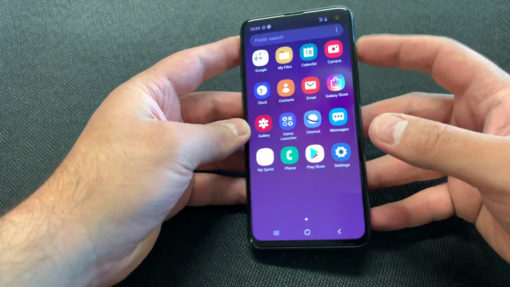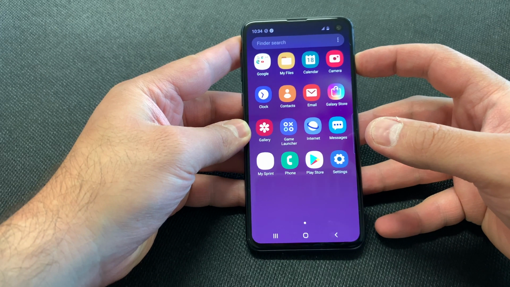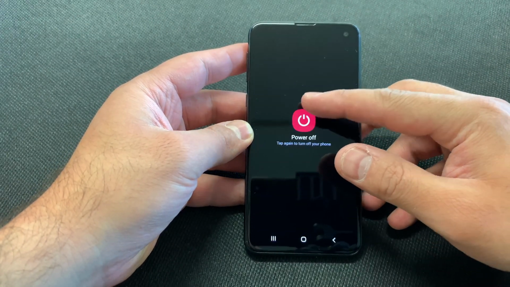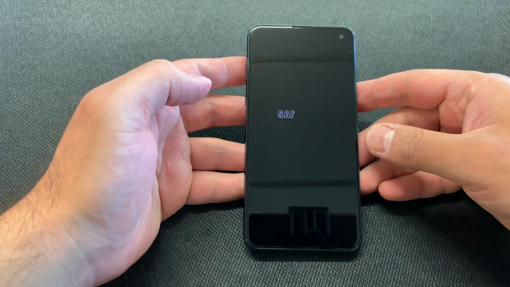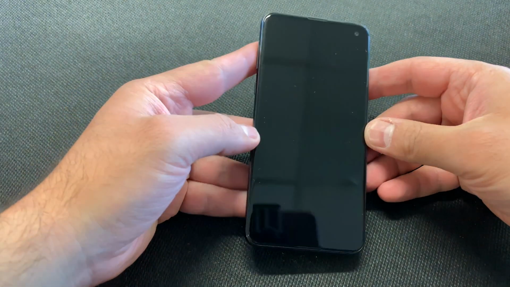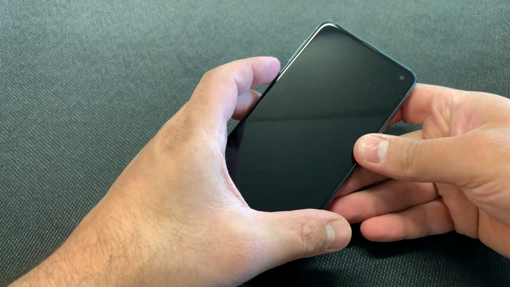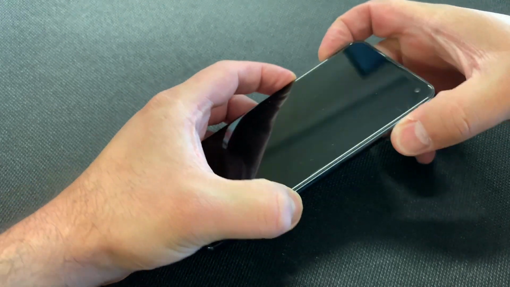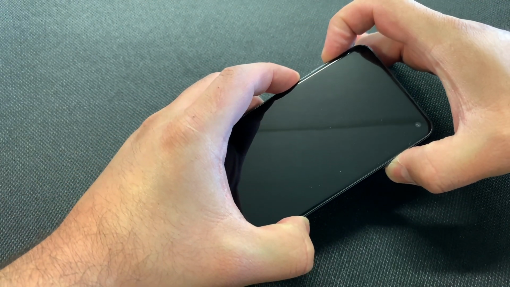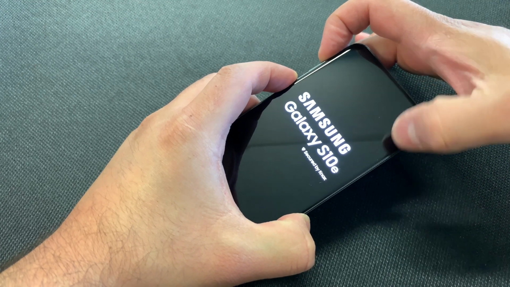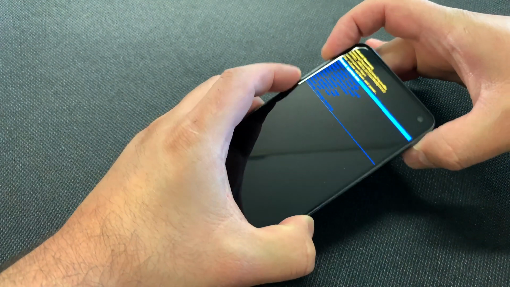We're going to start by turning off the device by holding the power, then tap power off a few times. The phone will turn off. Once the phone is completely turned off, we're going to hold the special key and the volume up key, and press the power. Keep holding until you see the Samsung logo come up, then release the power. Keep holding the other buttons as well.